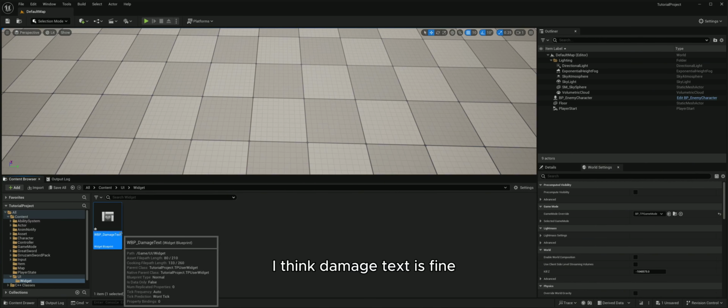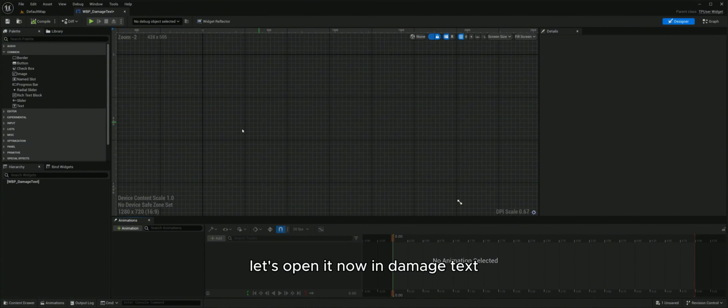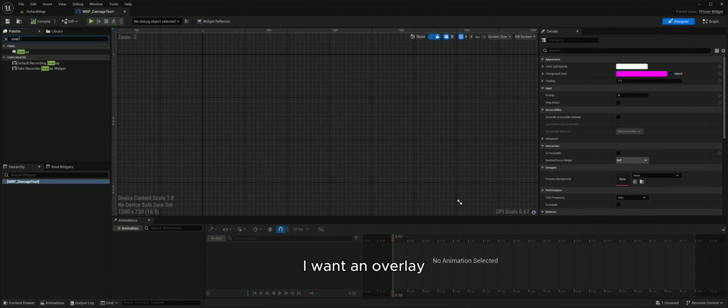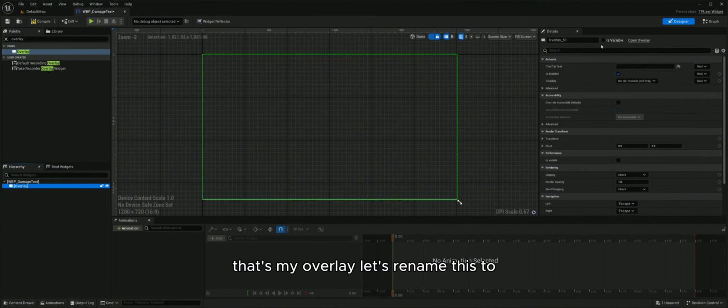I think damage text is fine. Let's open it. Now in damage text, I want an overlay, so we can put everything on top of it. So I'm gonna add this here. That's my overlay. Let's rename this to overlay underscore root.